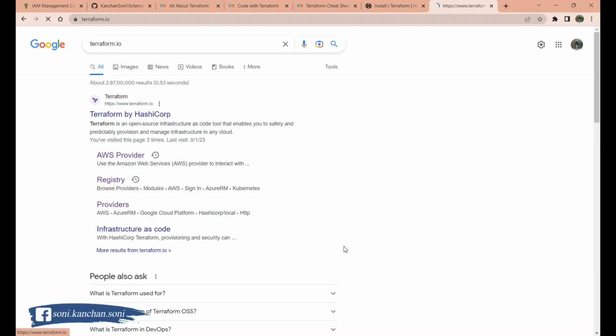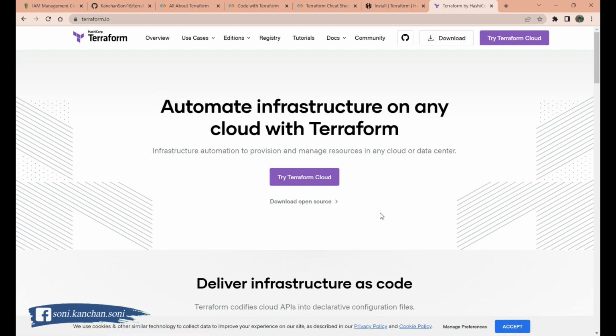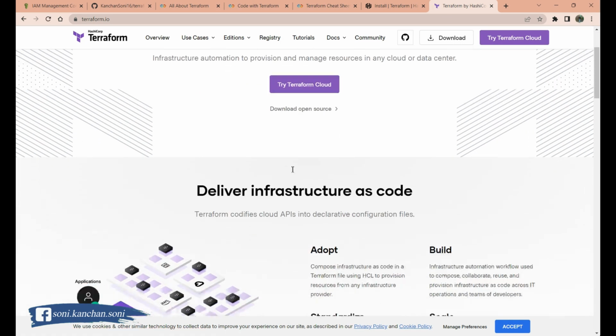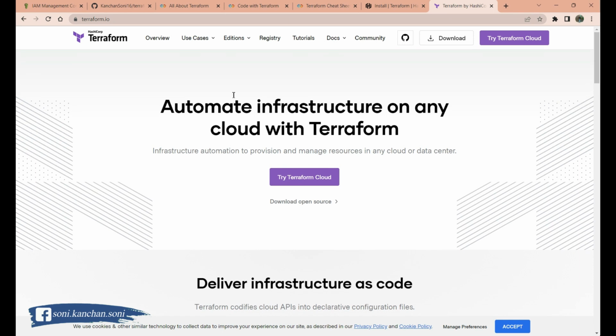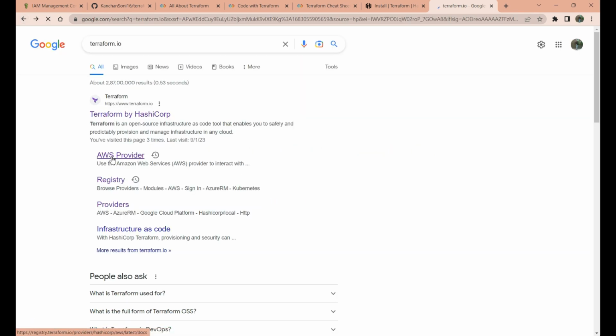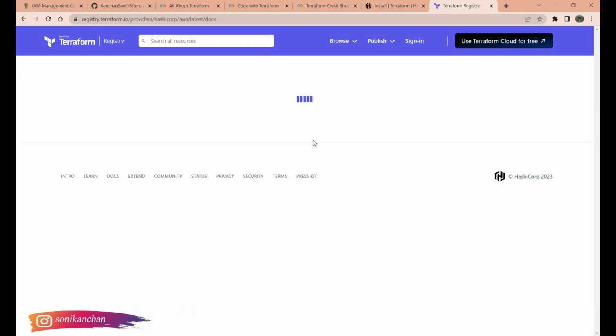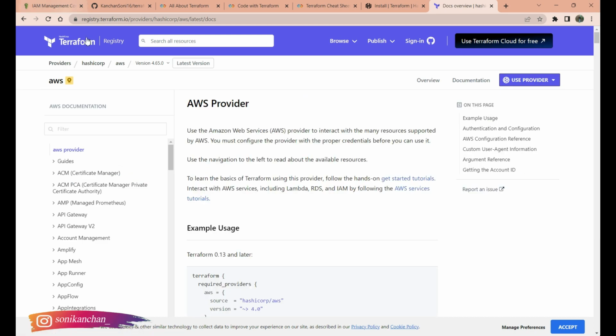That is the registry page where you will get all the documentation. Okay, just go to this AWS provider directly. Yes, this one is registry.terraform.io. I wrongly selected terraform.io.